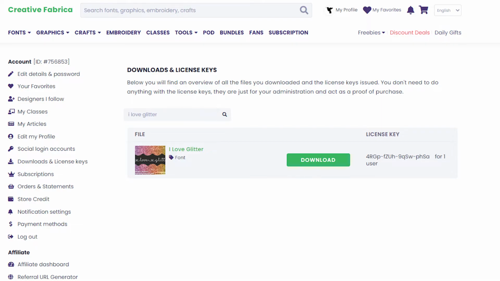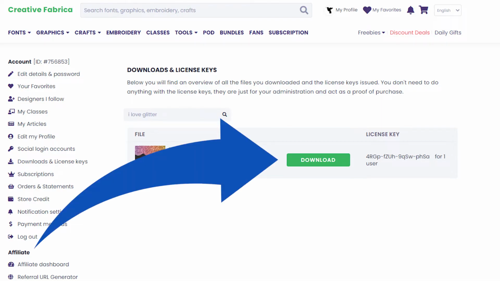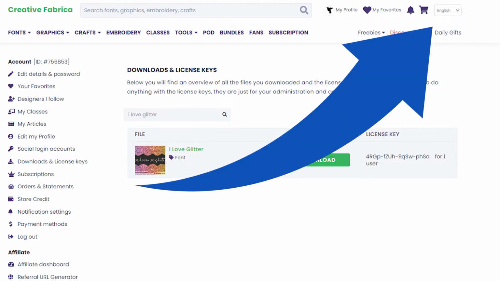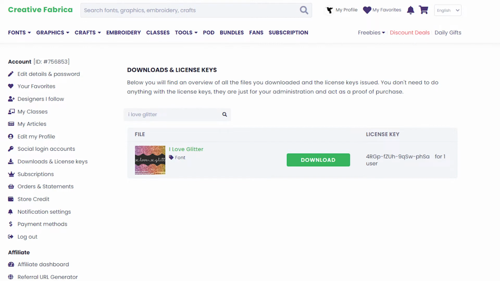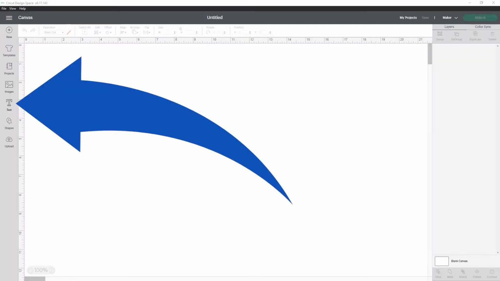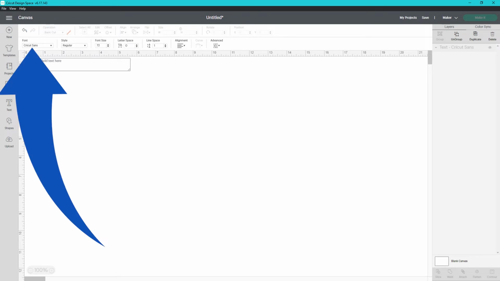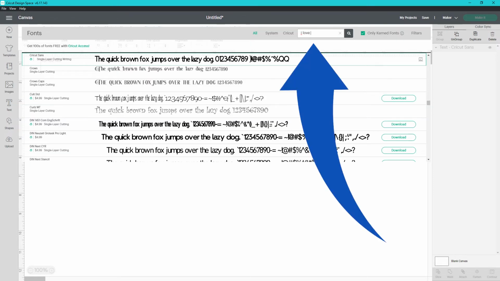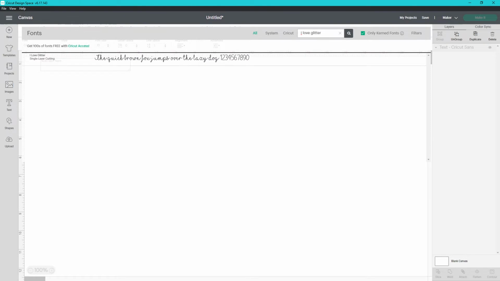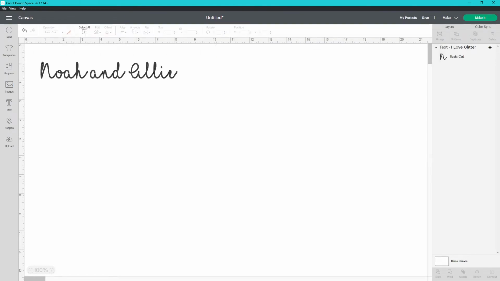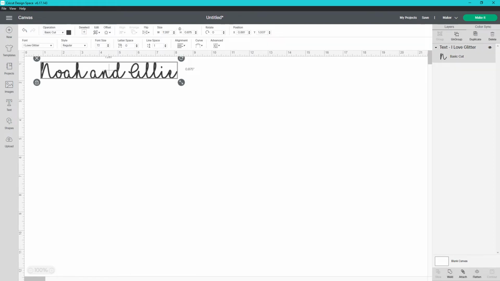The very first step is to download the font and install it on your computer. If you don't know how to do this, I'm linking this video from DIY Alex up above as well as in the comments. Next, you'll insert a text box here in Design Space. It defaults to the Cricut Sans font. I'm going to search for the I Love Glitter font and select that. Type in your text. This is what mine looks like with the standard characters at the standard 72 font size.